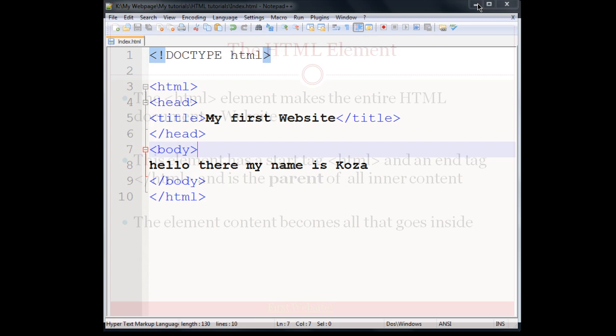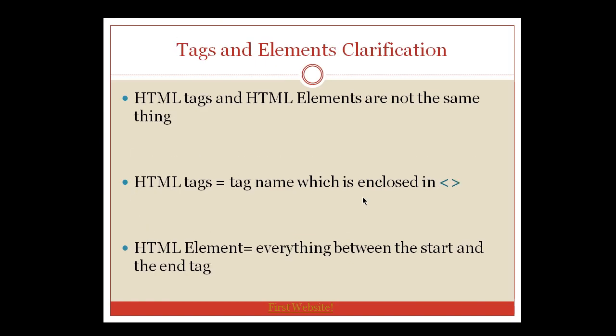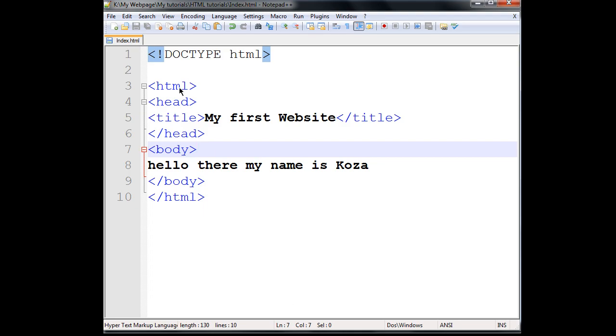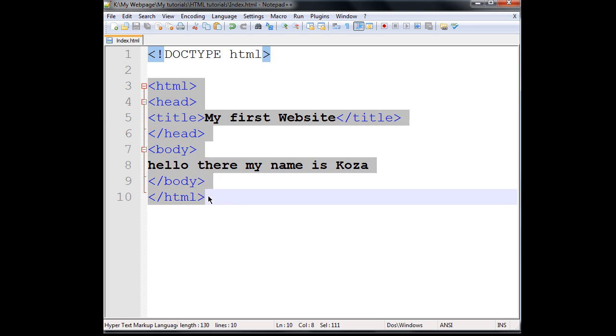And that brings me to the other point. Tags and elements are not the same thing. Let me clarify this for you. An HTML tag is the tag name which is enclosed in the angle brackets. An HTML element is everything between the start and the end tag. So, what am I talking about? Well, this is the HTML tag. And all of this is the HTML element.